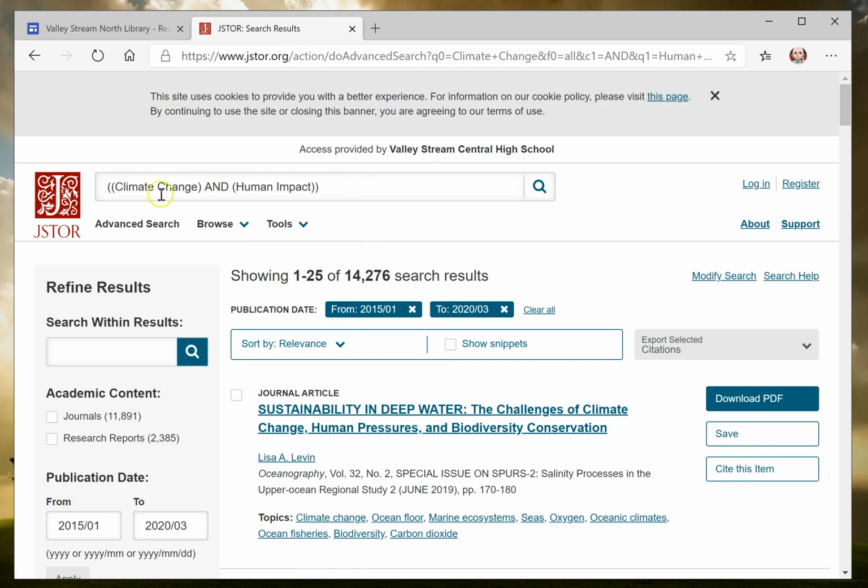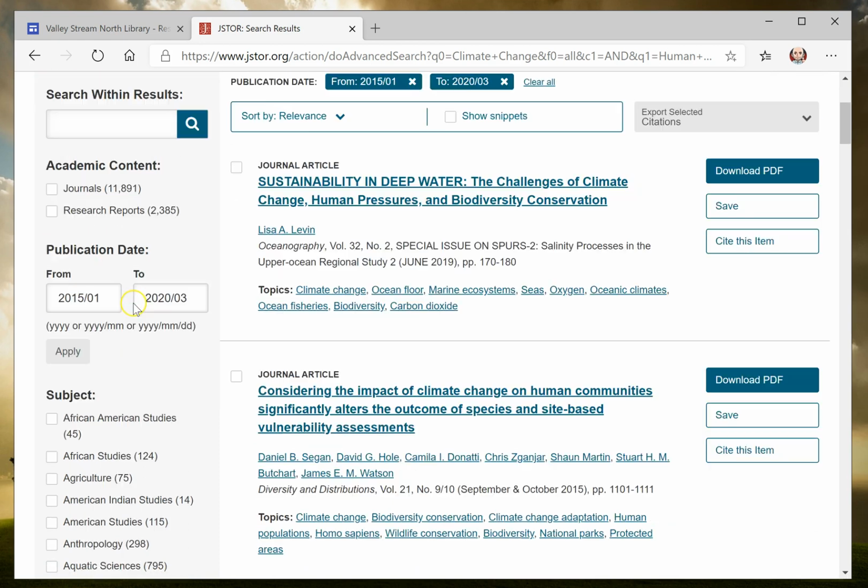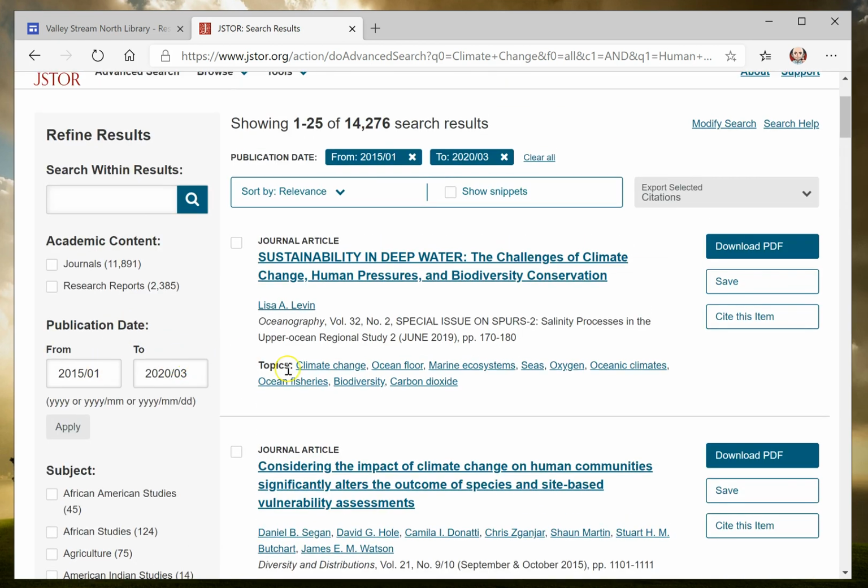So what this is going to do, it's going to bring up all of the articles that have the words climate change and human impact. You can see their journals and research reports. Journals and articles are similar things. And it has these publication dates.